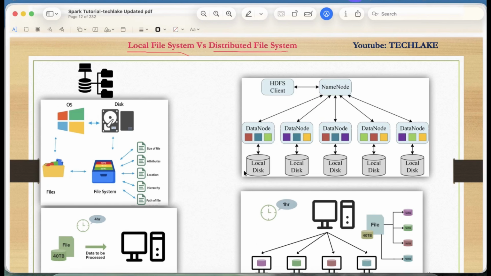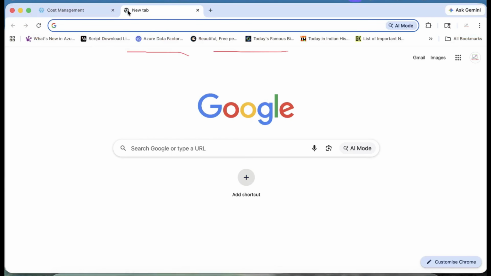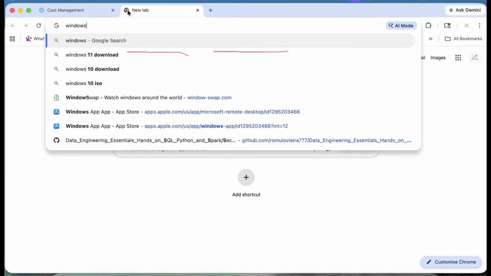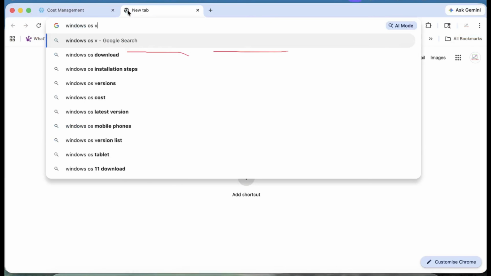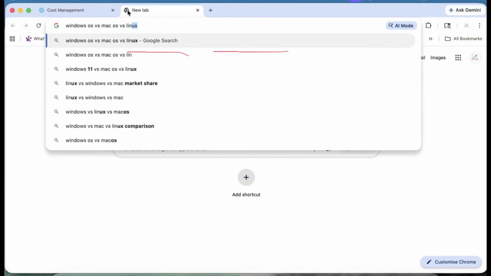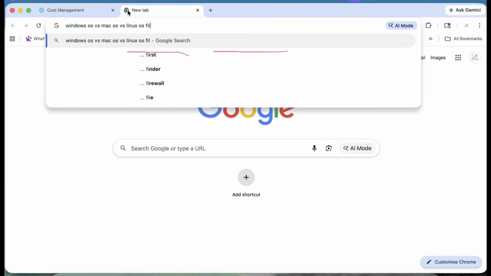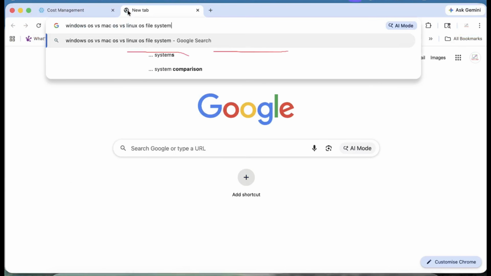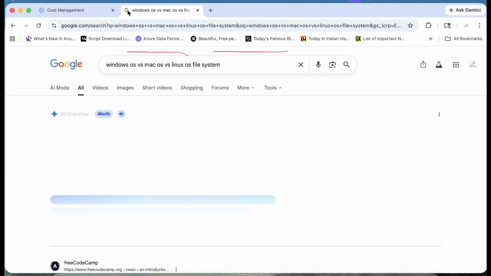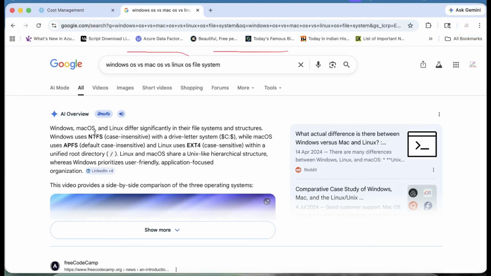Consider I'm using a MacBook. So MacBook also comes with file system software. You can go and Google it, you will have that information. Windows OS versus Mac OS versus Linux OS file system. NTFS is a file system. NTFS is the file system that comes with Windows.